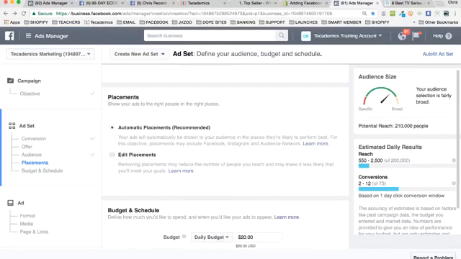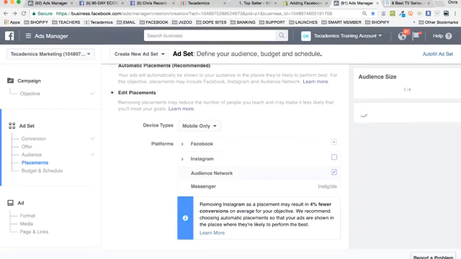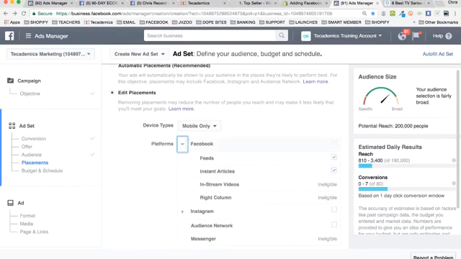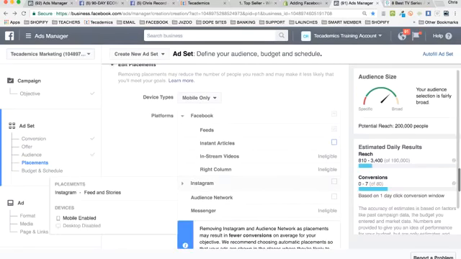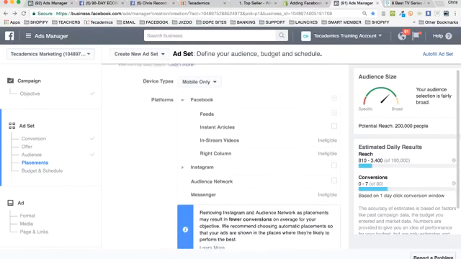Okay, edit placements. We're going to show this to mobile because they're going to have an iPhone. They're probably going to be on their phone looking at it. We're not going to show it on Instagram. Now, you guys might say, do you ever show it on Instagram? Yes, I do. But I would run a separate ad to Instagram. Whenever I run to Instagram, I want to run only to Instagram. So I'll choose Instagram and won't choose anything else because I want to see how Instagram is performing.